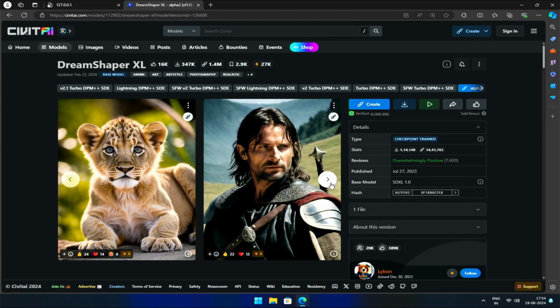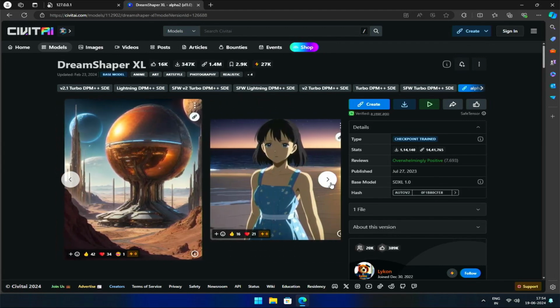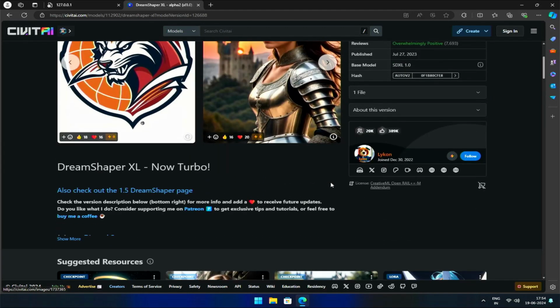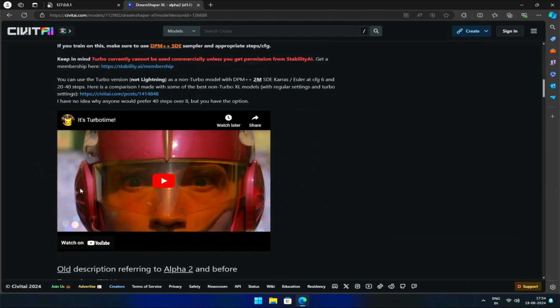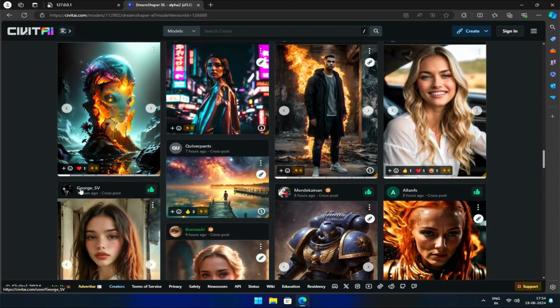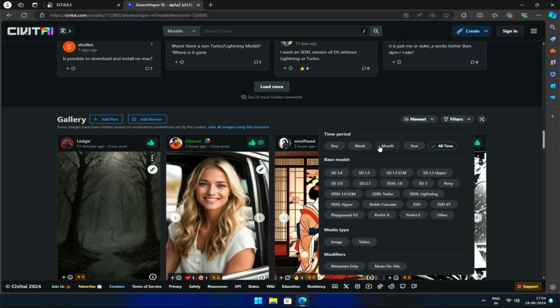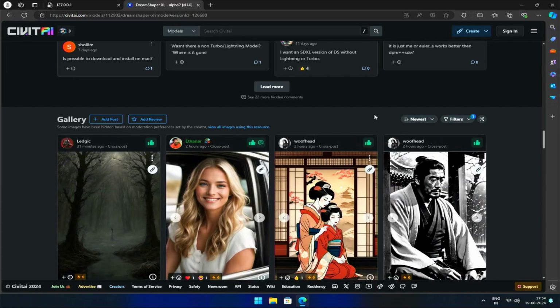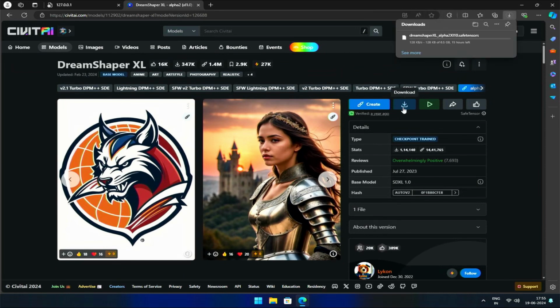Upon clicking on your desired model, you'll be directed to the model page. Here, you can view example images provided by the model's creator at the top of the page. As you scroll down, you'll find a description and a comment section for the model, and a collection of artwork generated using that specific model. By adjusting the filters, you can also see which artworks have received the most reactions. To download the model, scroll back up and click the download button. The model file will begin downloading.